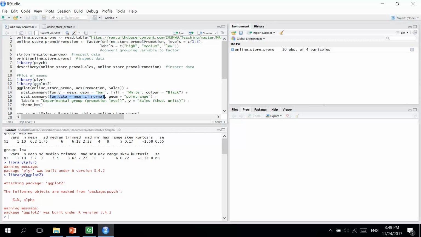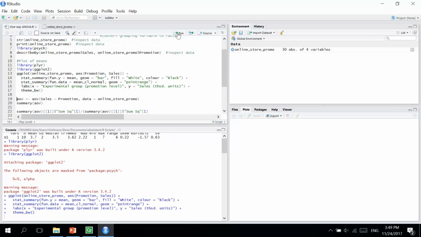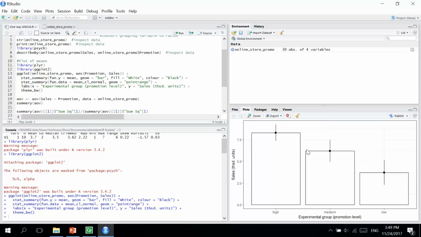And to add this in the form of point range geom, we will add the geom equals to point range argument. Finally, we add labels and format the graph. Okay, we can run this. Let's wait for the graph.